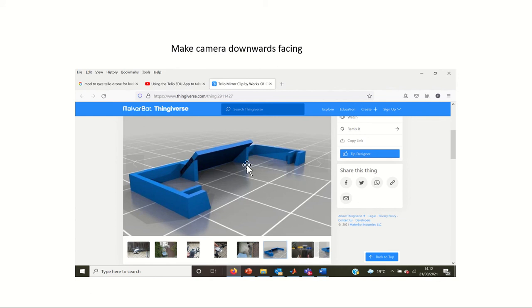Another could be like facial recognition. It's got quite nice facial recognition software. You can recognize faces or fly towards faces, or recognize objects and fly towards objects.